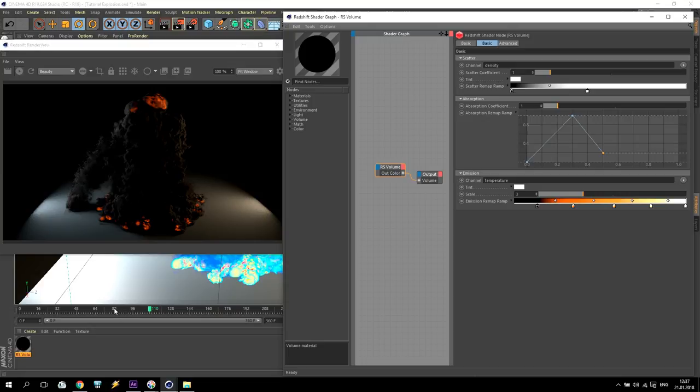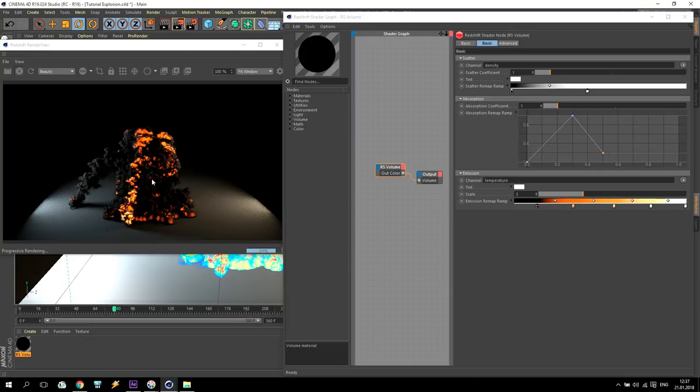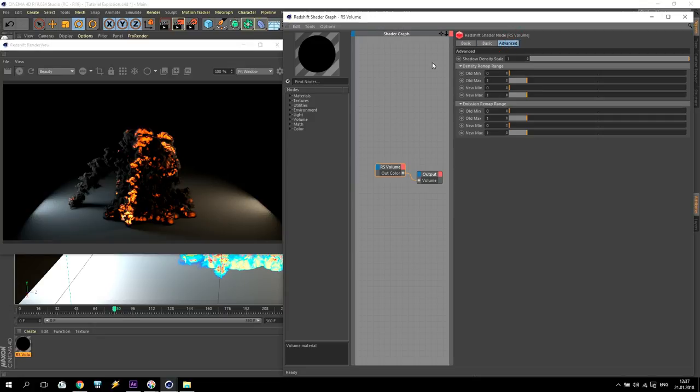So I'm going back to, for example, frame number 80. I have to wait a little bit. Coming some update of my object, my geometry, and then I can see like this. Okay, looks very nice. So we are going to advance it. What I have inside for density is some remap range, and for fire, for emission, a remap range.